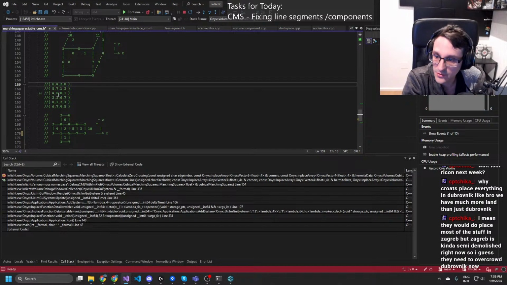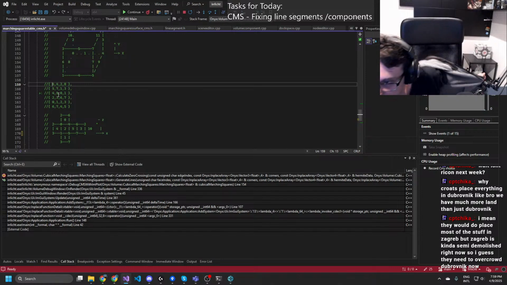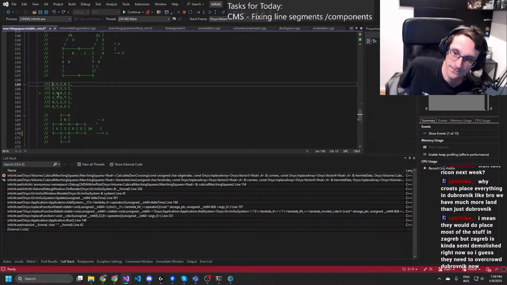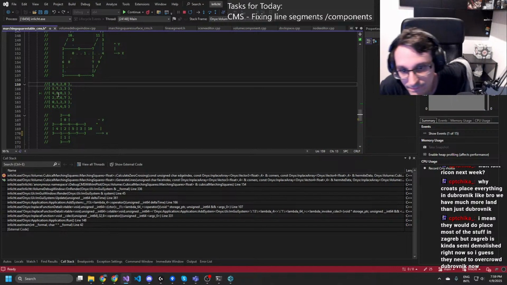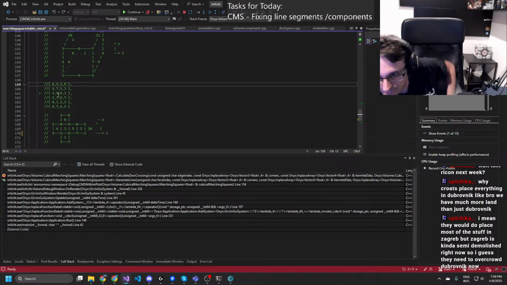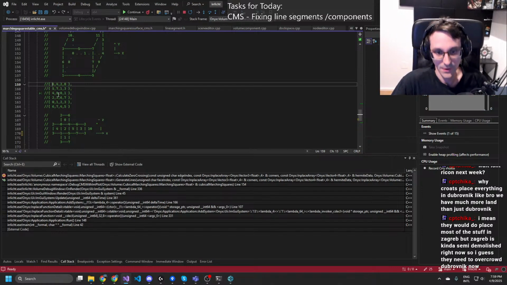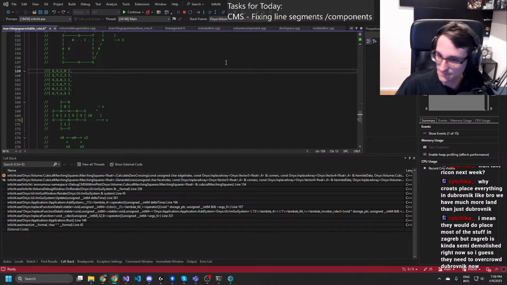I mean, they would place most of the stuff in Zagreb, but Zagreb is kind of demolished right now. Oh, okay. My geographic knowledge is really bad. Does Zagreb have like sea next to it? I mean, oh no, it doesn't look like it, right? So maybe that's another reason, right? Because it looks like Dubrovnik is next to the sea, which makes it nice as well.